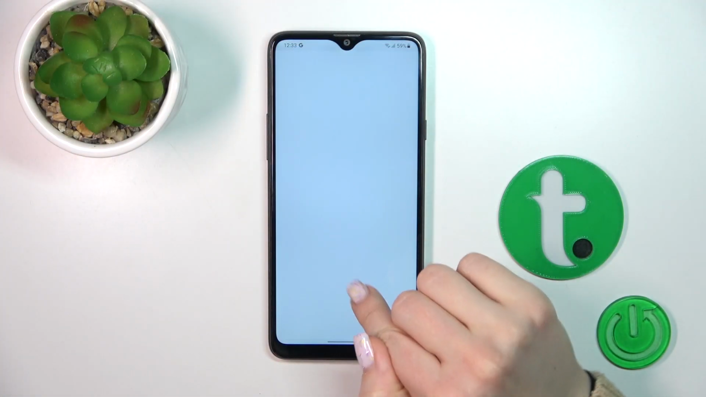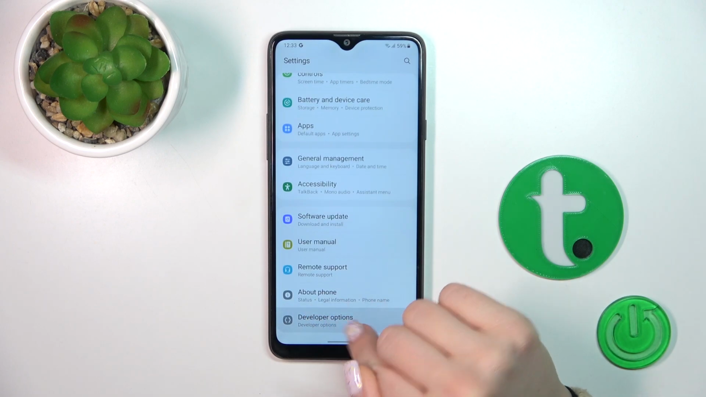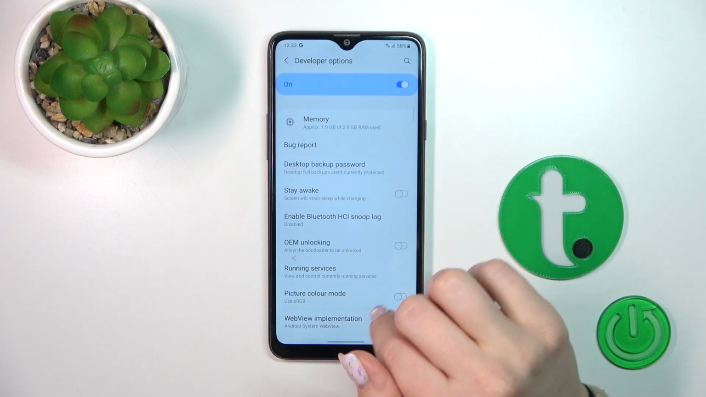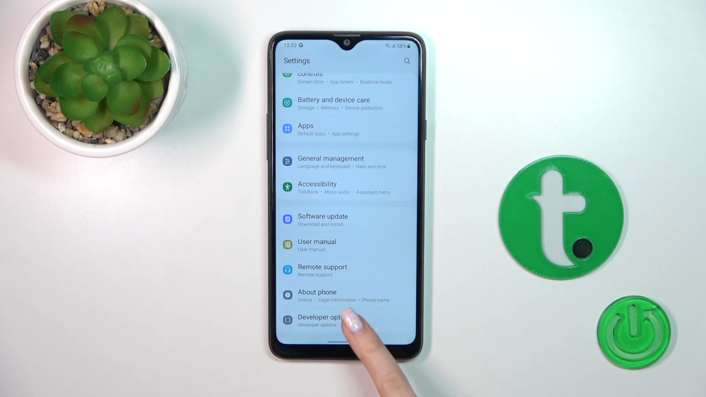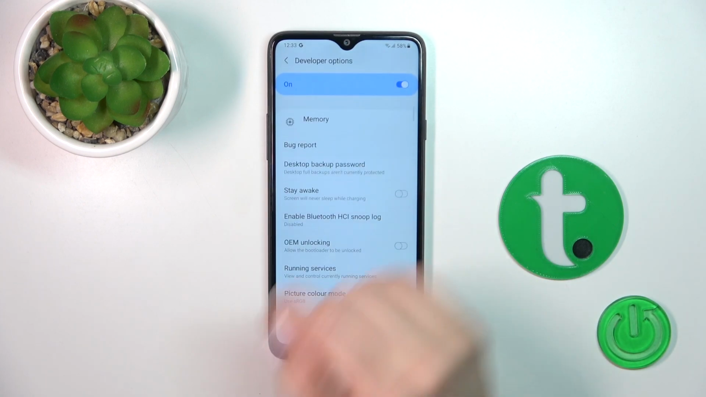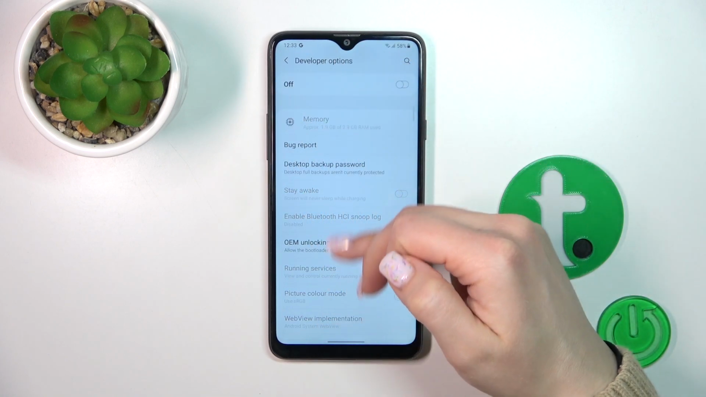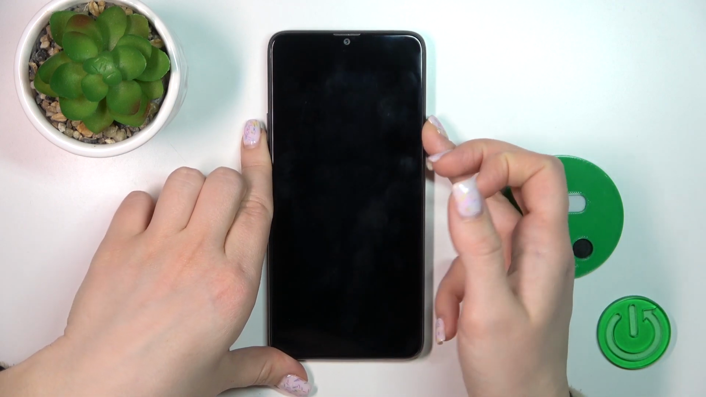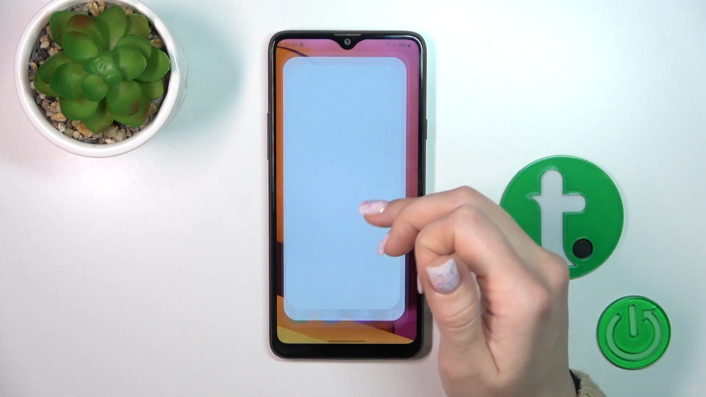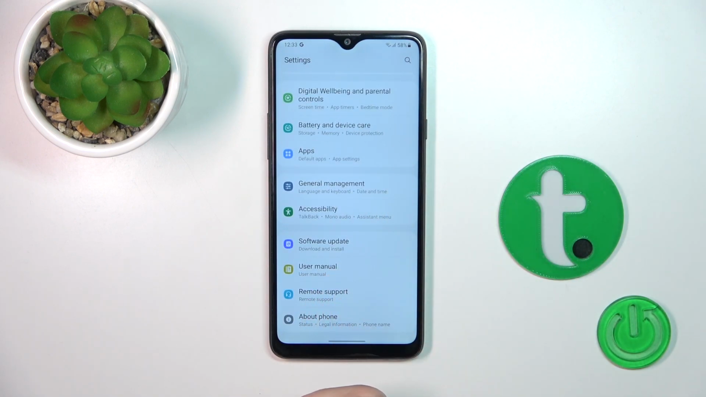So first, let's open the settings application and then scroll down to the About Phone section. If developer mode is activated, the last section will be the developer options. Just tap on them, and to hide them, you should click only once on the switcher. So now all of the options are blocked, so let's go back. Sorry, let's go back to the settings and we can see that the developer options section is gone successfully.